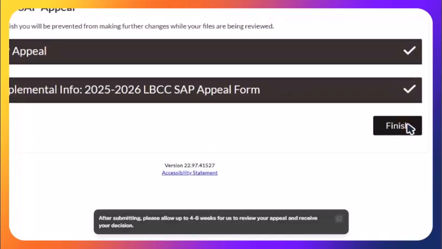After submitting, please allow up to 4 to 6 weeks for us to review your appeal and receive your decision. Please keep an eye on your emails, as you will receive a notification there once we make a decision or determine we need more documentation.